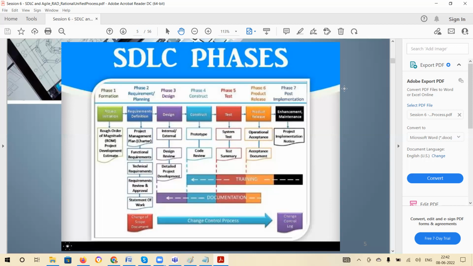So see here, same 7 stages. First is project initiation, right? So rough order of magnitude. At a high level, what is expected, and it's not about actual cost, but a rough cost, right? Then you go to the next stage, which is the requirements or planning stage. So you have project management, charter, functional requirements, technical requirements, right? These are the things that we discussed.